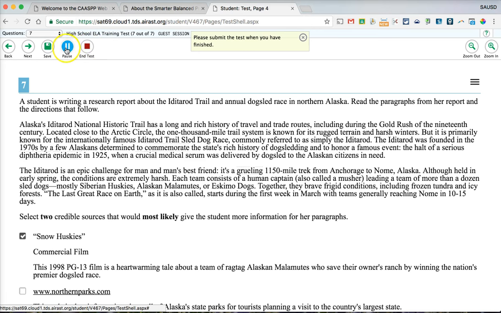So pausing a test, if I wanted to go to the restroom or something, I could pause the test for up to 20 minutes. After 20 minutes, the system will not allow me to go back to old questions. But if I return back to the test in less than 20 minutes, then I can review the question that I was on or any previous question that I've seen.